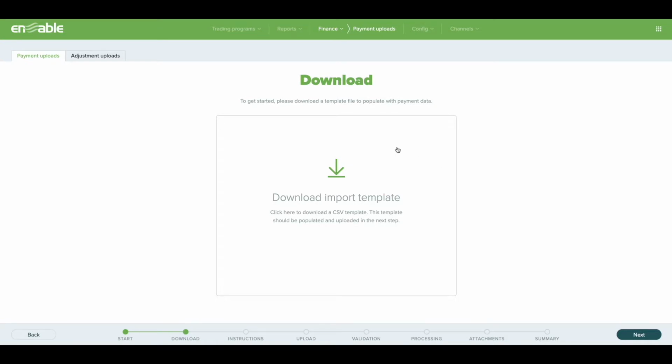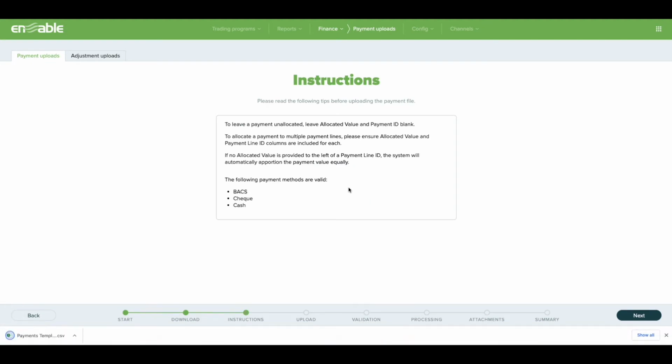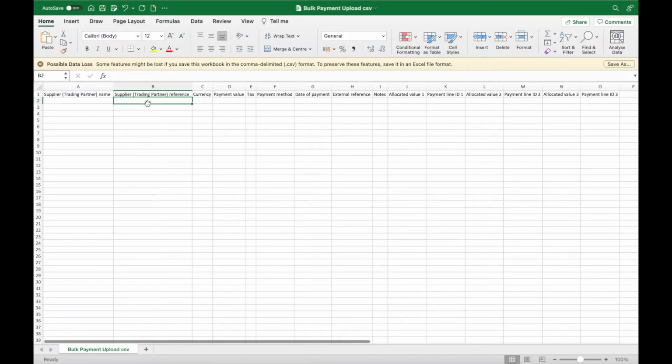You will be taken to the download page, which will allow you to download a template for the bulk payment upload. Let's have a look at that template now. Let's go through this CSV now. In the first two columns, we have your trading partner name and reference. For this part, you input either one or the other or both. However, there must be one column that is consistently entered across the template.